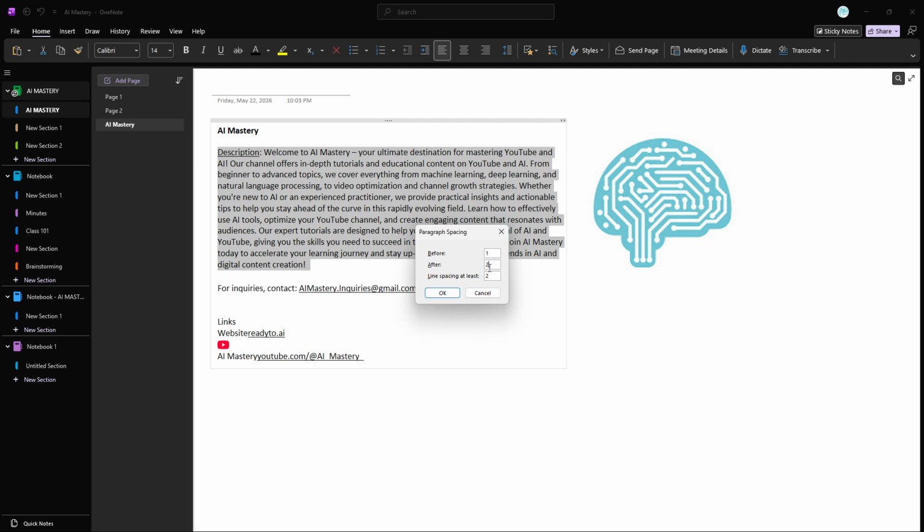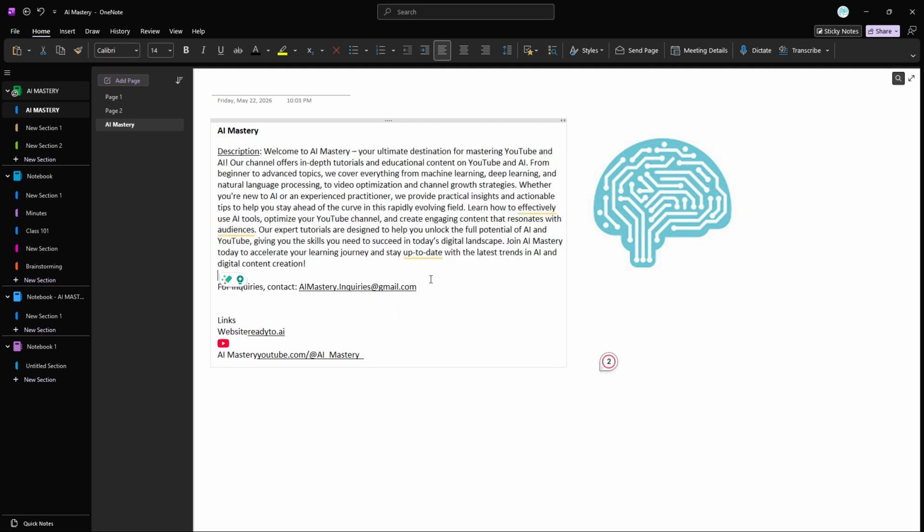That's all there is to it. With just a few clicks, your notes can be cleaner, more readable, and tailored to your style.